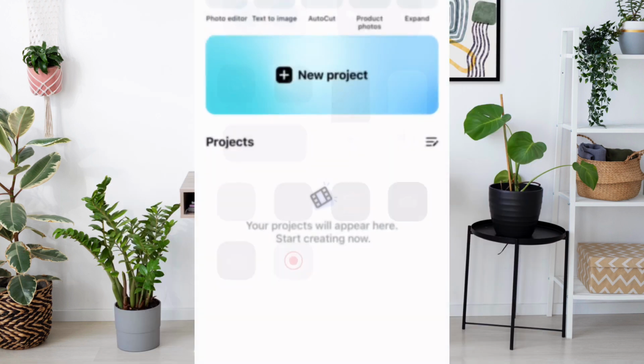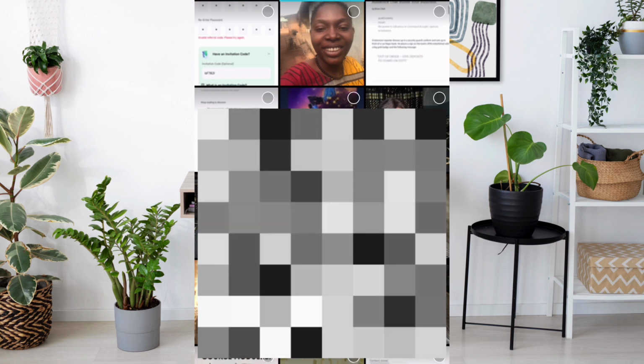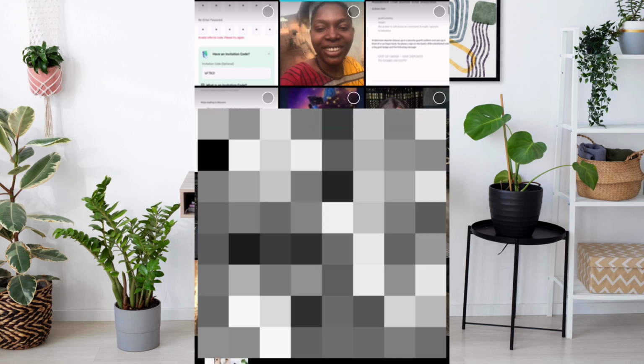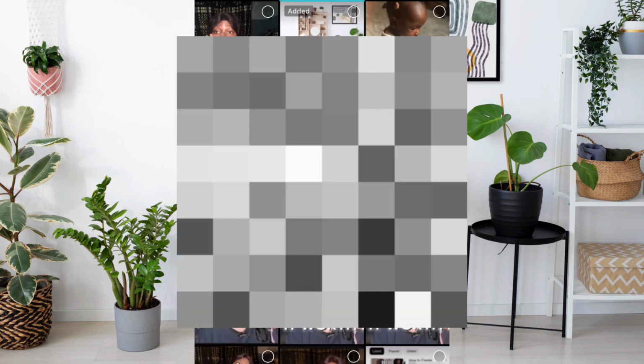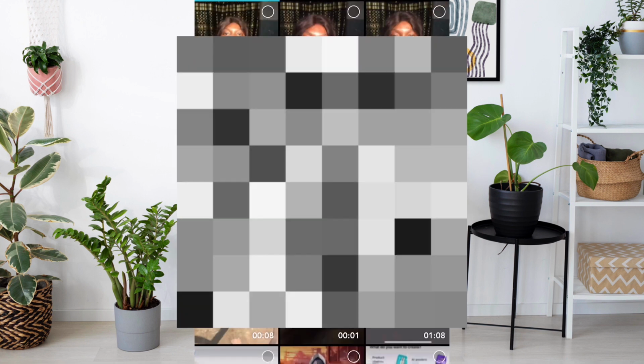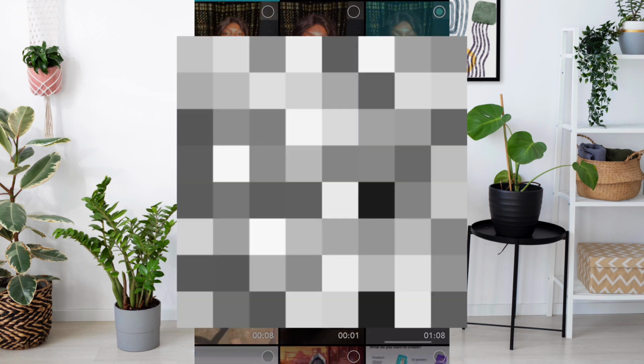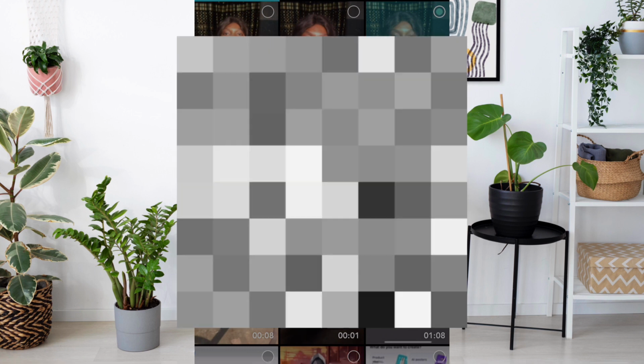So I'm using CapCut. I'll click on new project, and then to show the interface, I'll select the image I want to use, the background image we downloaded, and I'll also go back to add overlay and select the video I want to remove the background. So I'll just add the video now.